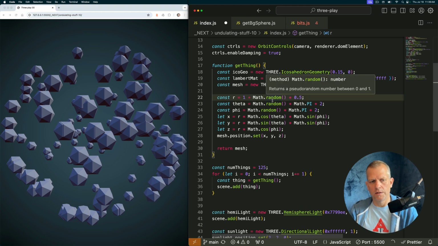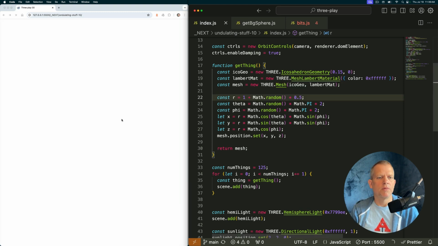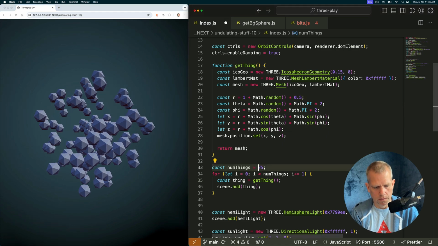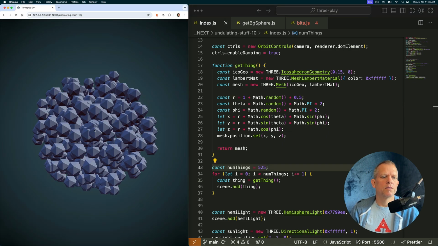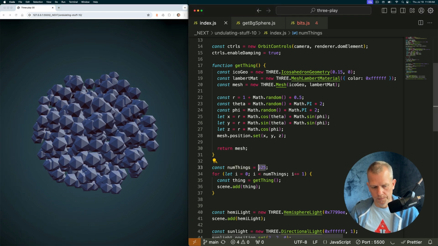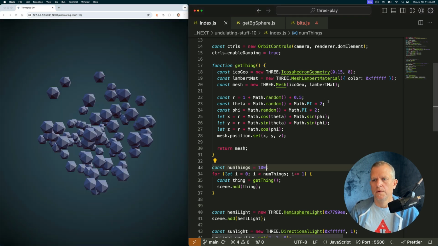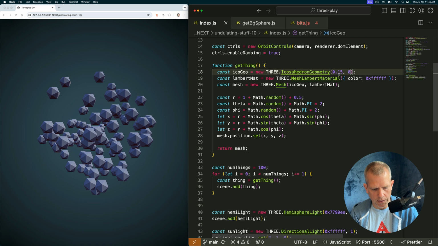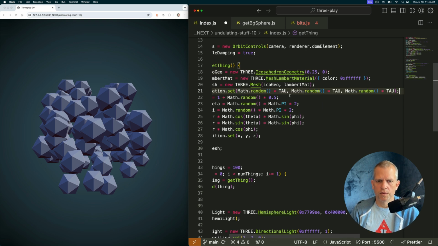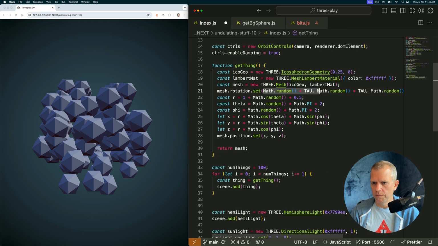Instead of having a consistent radius, I'm going to randomize the radius, so now they fill the sphere as well. See what I mean? Okay, and I'll make these slightly bigger. Great. Now I got a bunch of things. I want to randomly rotate them as well. I'm just going to set the rotation to these random values.